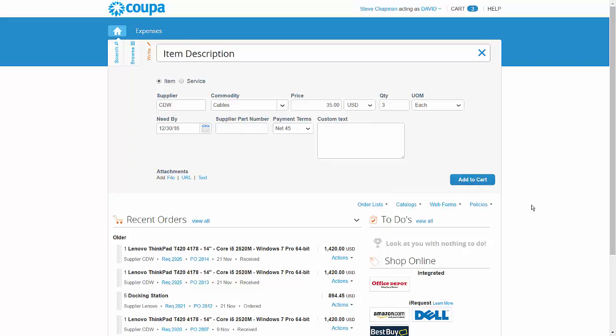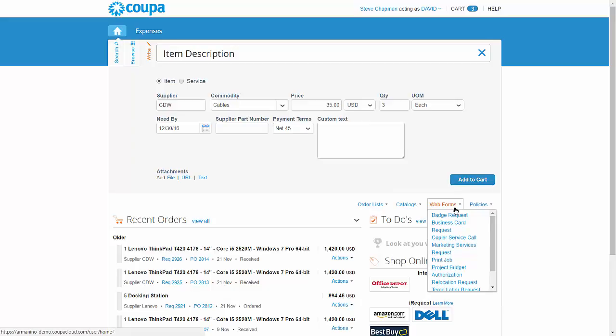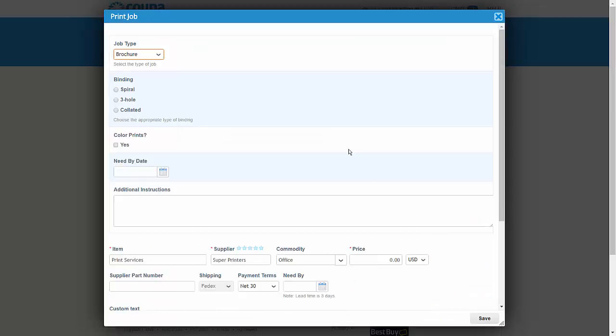Another way to add items is a web form. I've got a number of web forms that have been predefined to order specific items. And what I'm going to do is I've got a brochure I need to create. So I'm going to go to this web form here. It's a brochure and it's going to be a spiral and I'm going to have color pictures in it. And I need that by next month actually. So I'm going to select that and I can put any additional instructions in here that I wanted to.